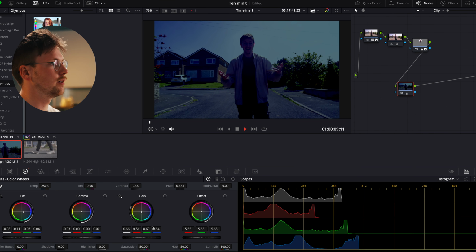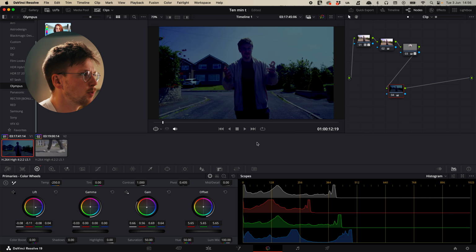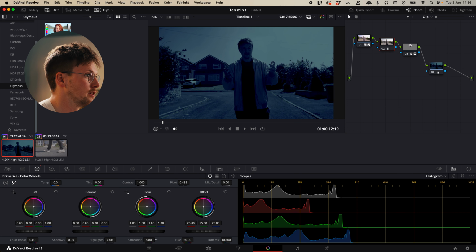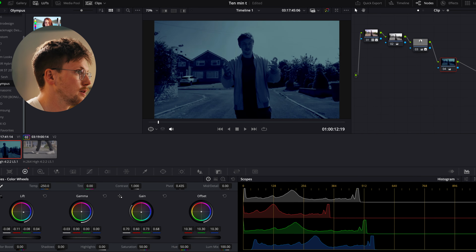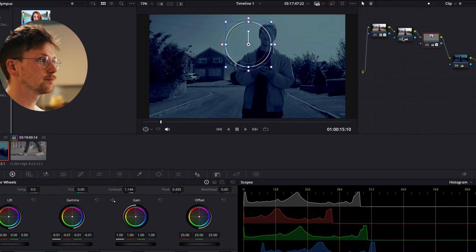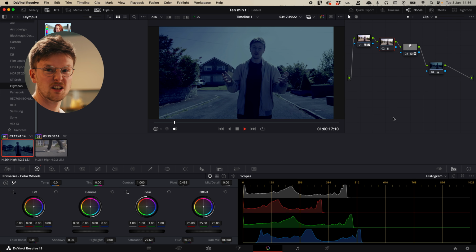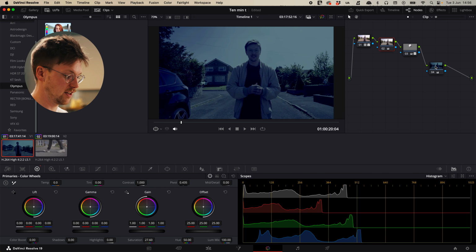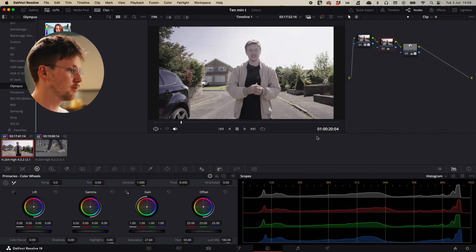So you can see it's looking a lot darker, probably a bit too saturated for a nighttime scene. So I'm going to go back into the node where I changed my saturation, which is the second one. I'm going to click on that, bring the saturation down. So that looks like a bit of a nighttime scene. Let's delete that node. Let's bring the saturation back up to where it was at.